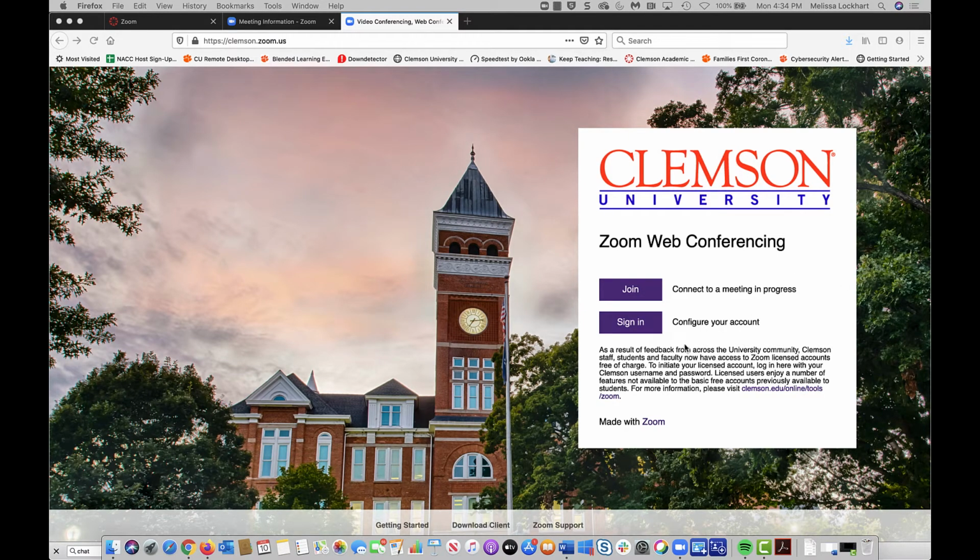Hello, today I want to talk to you about the chat functionality in Zoom. Before we get into the actual meeting space to see the chat in action, I'm going to actually sign in first to clemson.zoom.us and show you what some of the settings are.